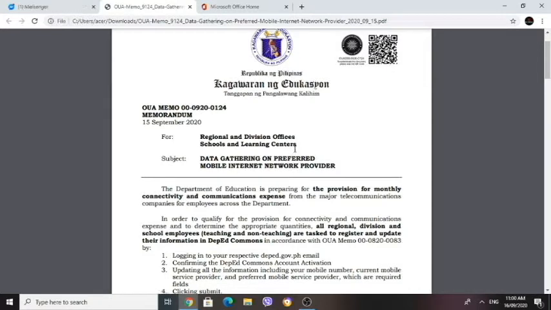So meron tayong memorandum dito na galing sa Deped. The memorandum is about for regional and division offices, schools and learning centers. Subject: data gathering on preferred mobile internet network provider.